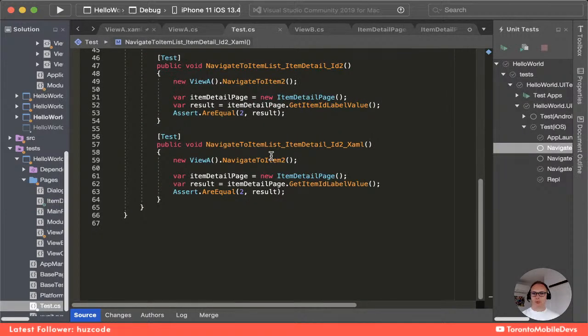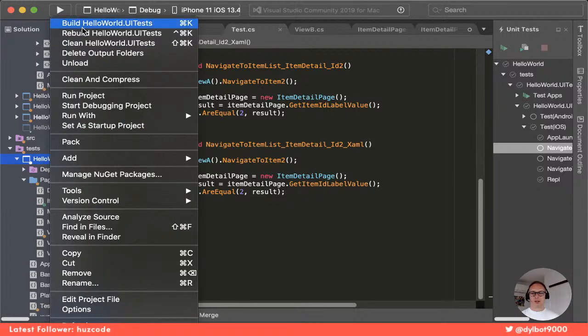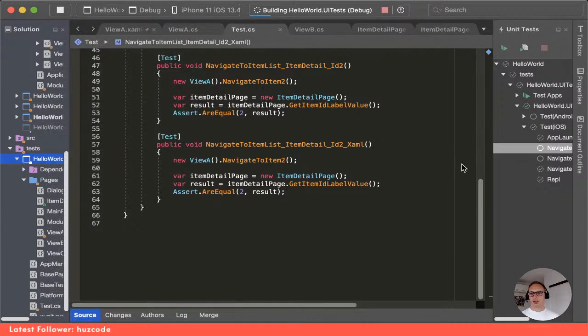We should have 2 green tests. Let's run this again. I'm gonna build it again. Then we'll run it, and we'll have 2 green tests.